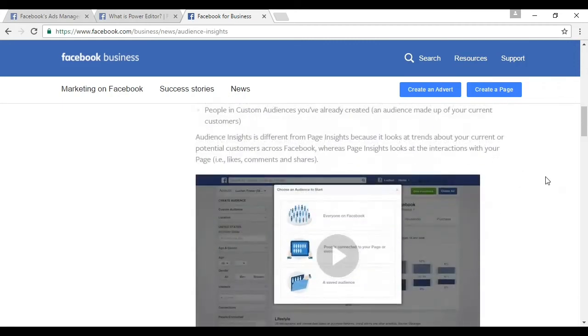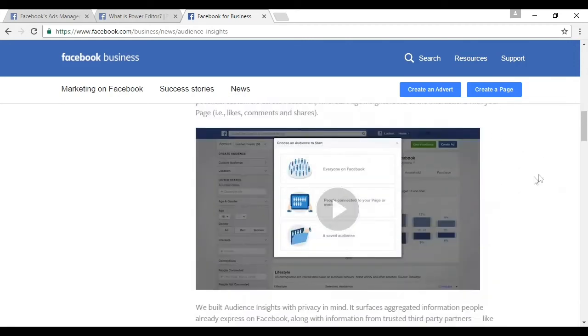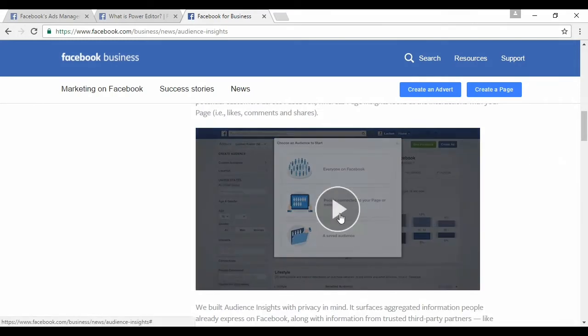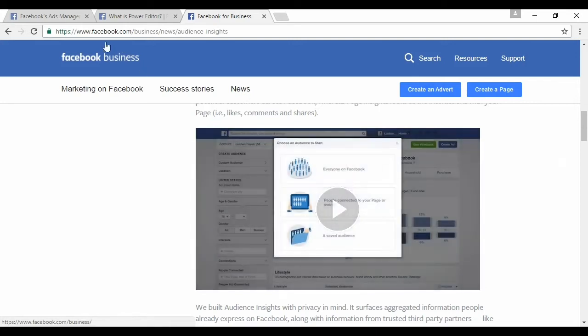And they do have a lot of information on how it works, and there is actually a video on the subject that explains it probably better than I can. So if you come here to facebook.com/business/news/audience-insights, you'll be able to find out all about it.